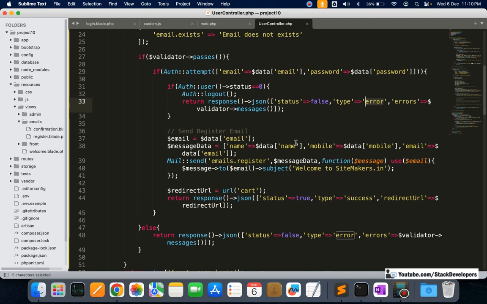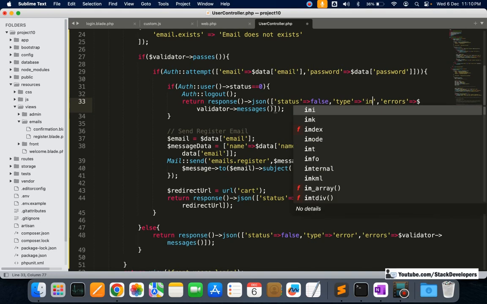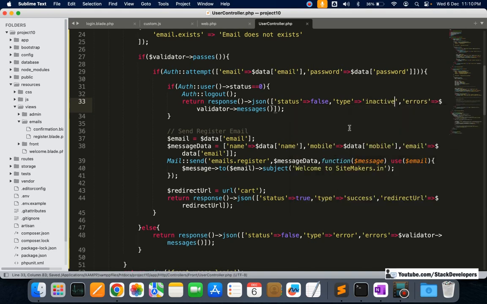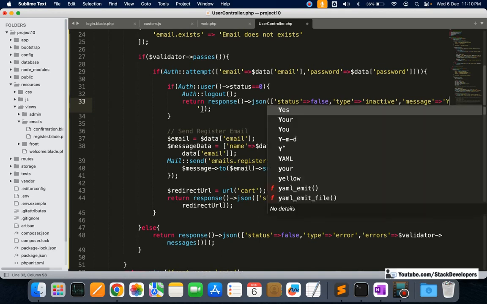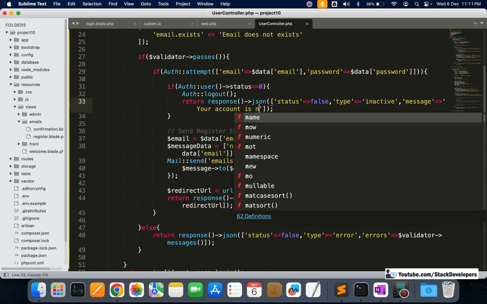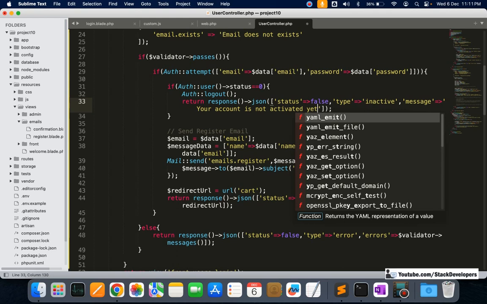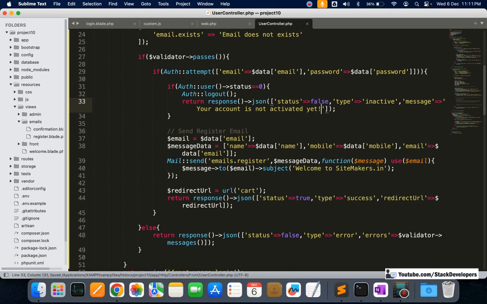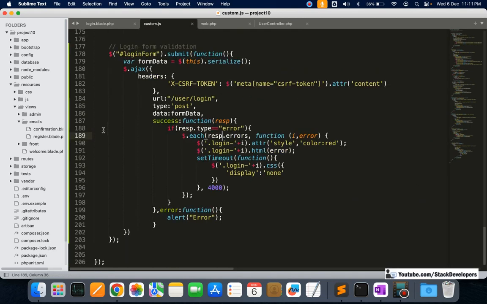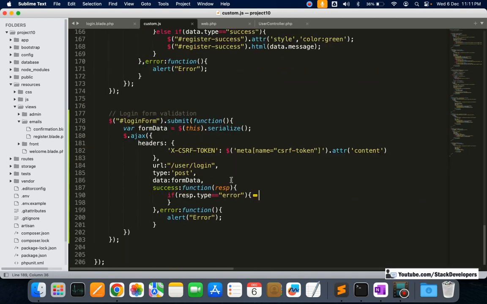See here, we are going to redirect back the user with status false. Now we are going to add the type error, or we can show here the type as new, like type inactive. And message, here we are going to add a message. In this case, I'm going to add the message, your account is not activated yet. So in case of that type error, now we have a different message.